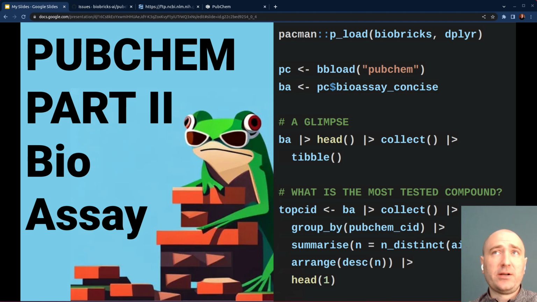Today we're looking at bioassays from PubChem, PubChem Part 2. You can look at compounds from PubChem in the Part 1 video if you're interested. But this Part 2 video is looking at the PubChem brick, specifically bioassay data that's distributed through that brick.